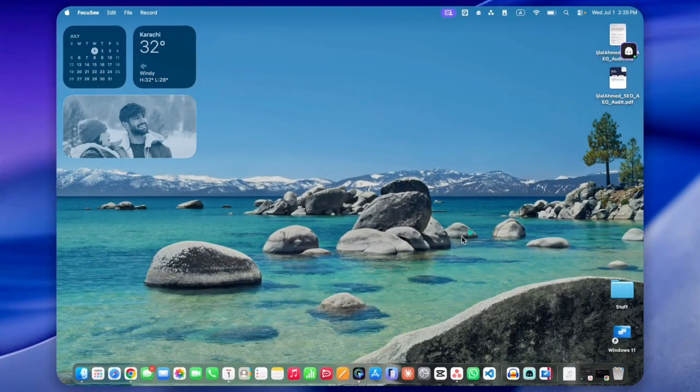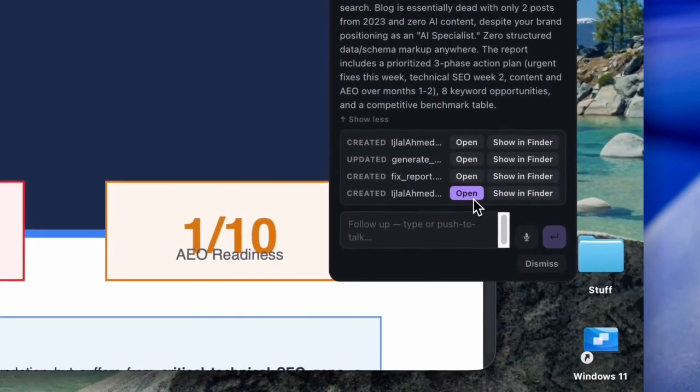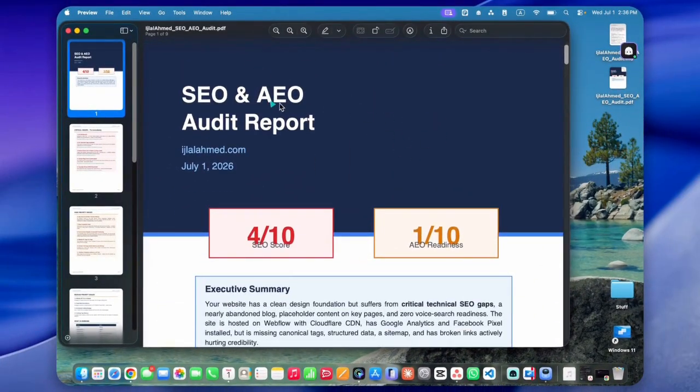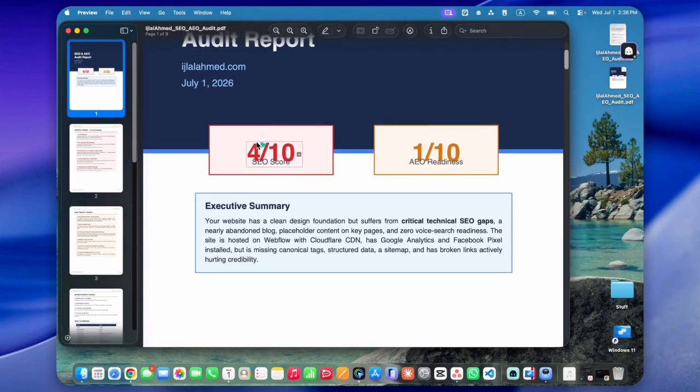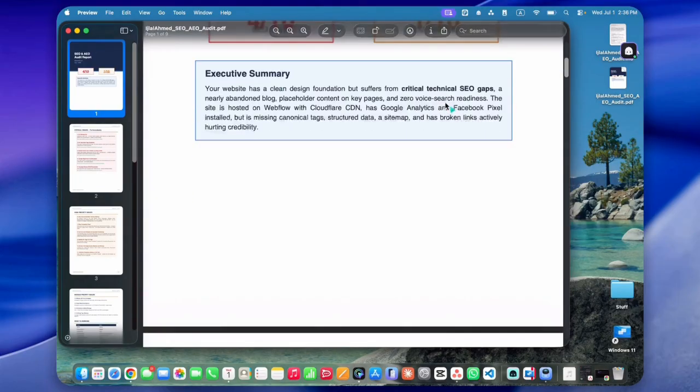Alright, so I just got back from the gym and it seems like Odin is done analyzing my website. It has given me a full breakdown about the SEO that we needed, and it has created a report for me. So let's pull this up. It's essentially scored a 4 out of 10 for SEO and a 1 out of 10 for AEO.